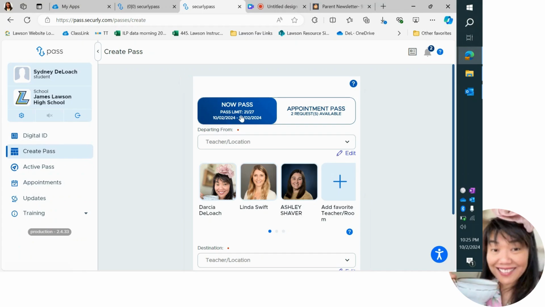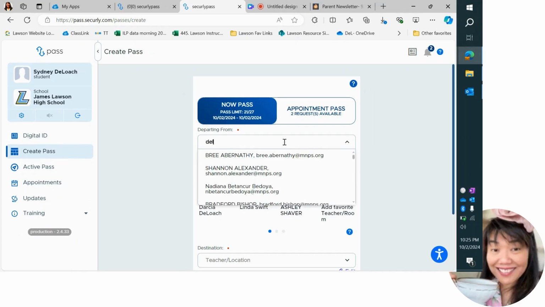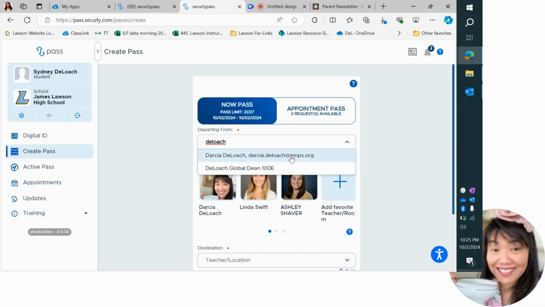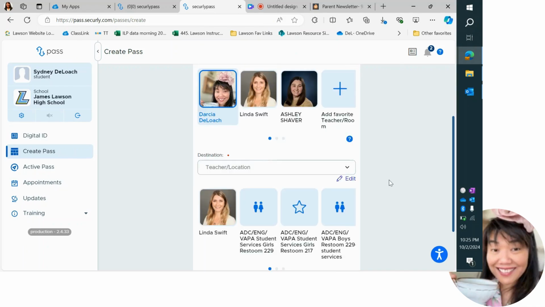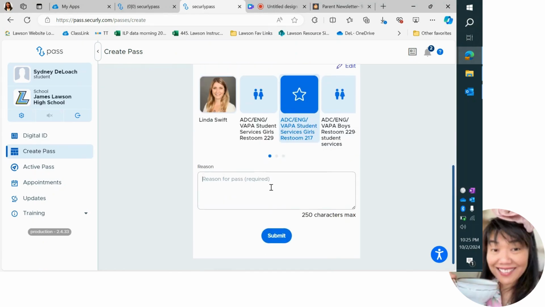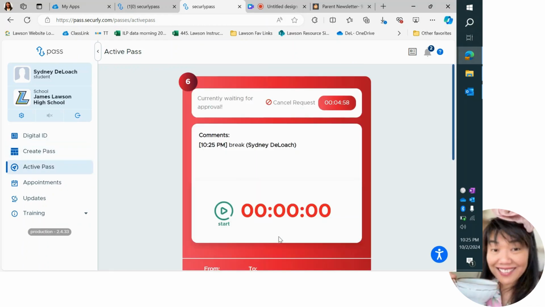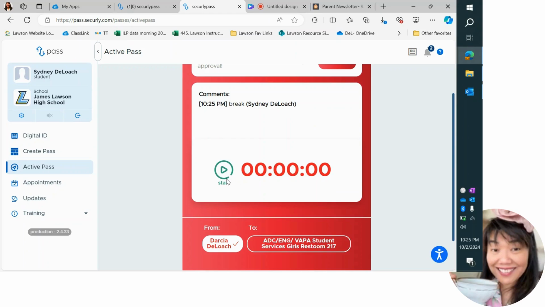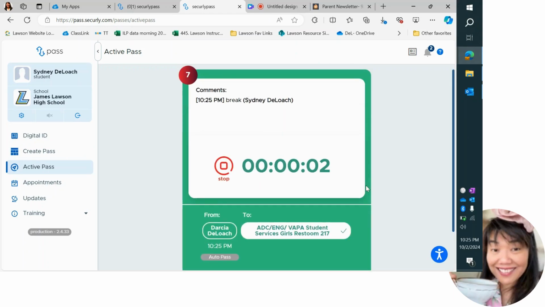So we're going to create a pass, same thing, Now Pass. And if your teacher has set up what's called the Fast Pass option, then you actually won't need to wait for teacher approval. So I'm following the exact same steps, and I'm going to go ahead and submit. And it looks like I've not been approved, but I have an option here for Fast Pass. So I'm going to start that myself. My screen turns green. I show the teacher my screen is green, and then I can leave on my pass.